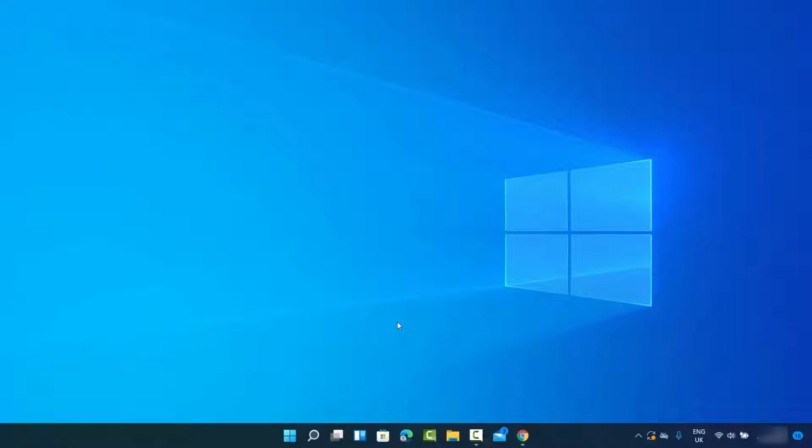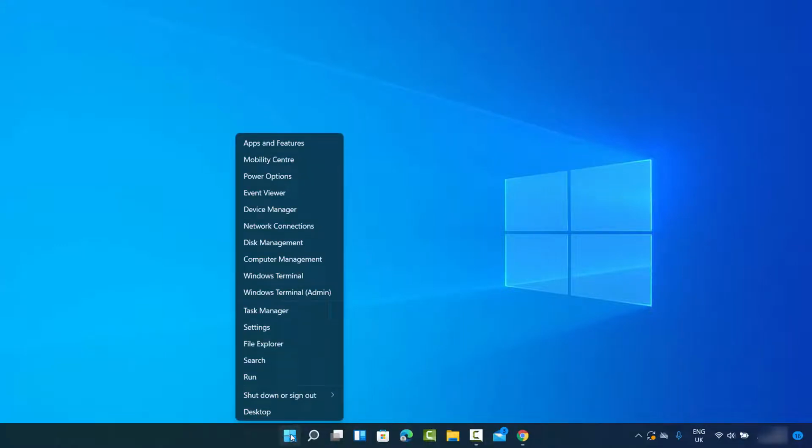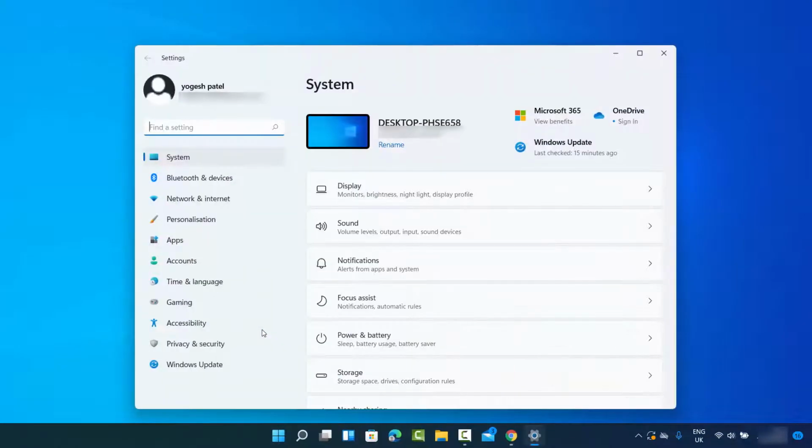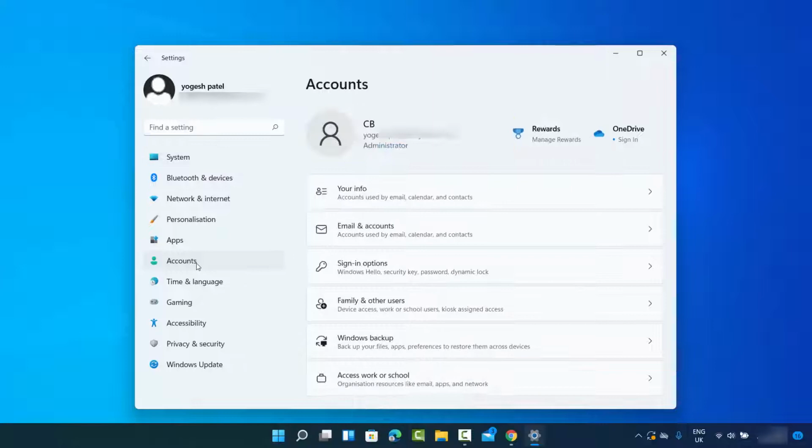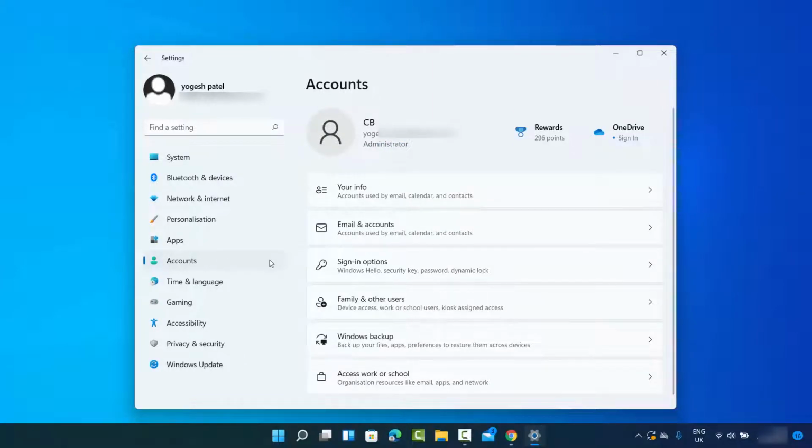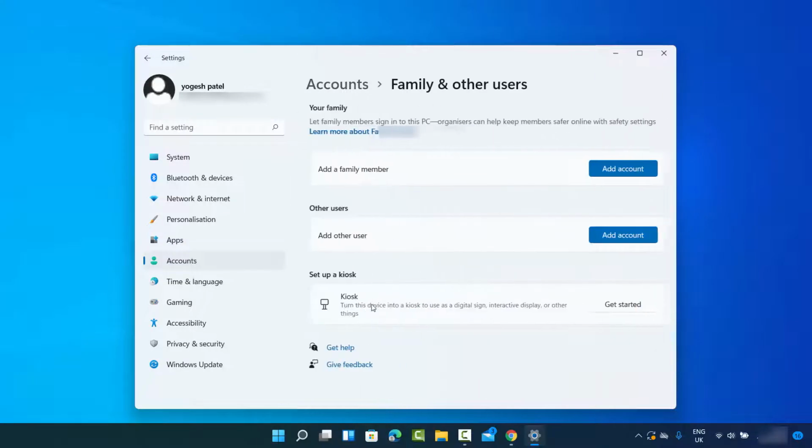First of all, right click on your Windows icon, then click on Settings, and then click on the Accounts section here. Once you click on the Accounts section, you will be able to see all these options. You need to click on the option which says Family and other users. So I'm going to click on this option.